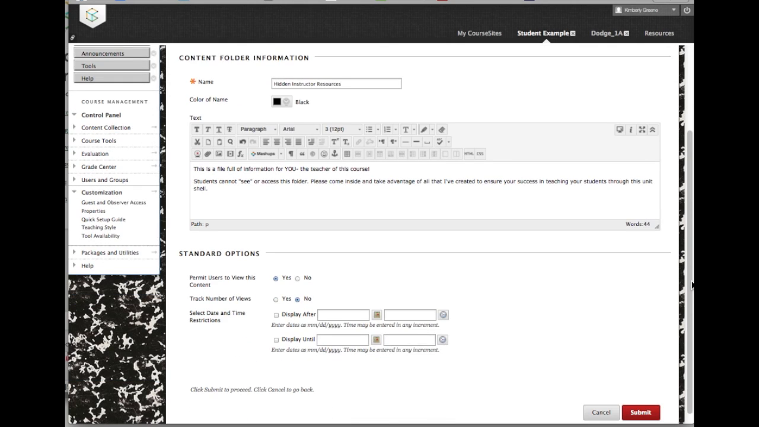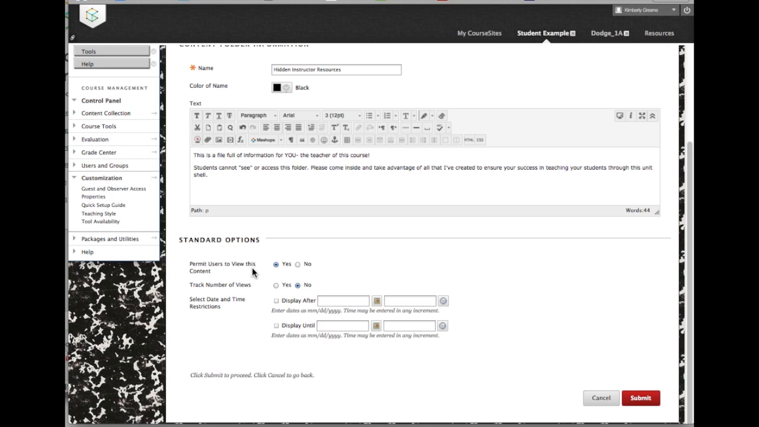Scroll down, guys, because this is what's important. Permit users to view this content. No. Users means students. Okay, and don't put any date or time on there. Nightmare. So permit users to view this content? No. You have to click no. The default is yes. You have to click no. Submit.